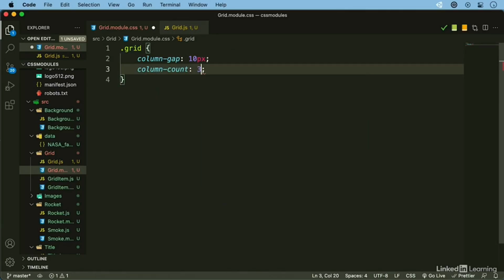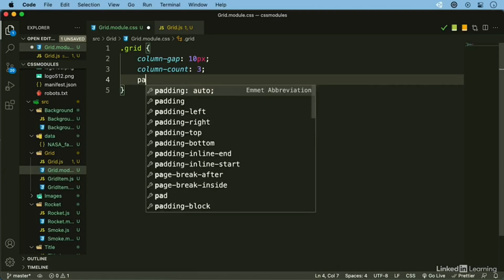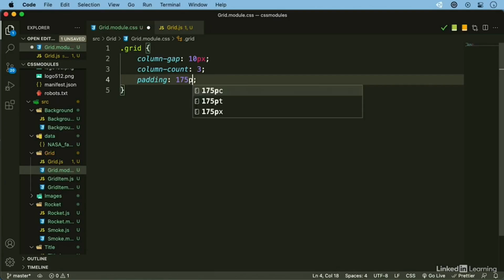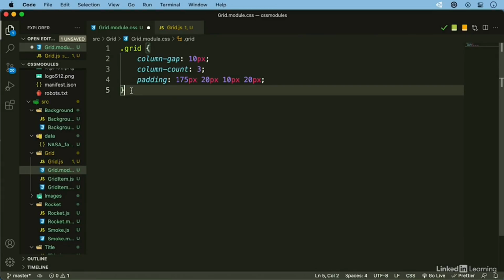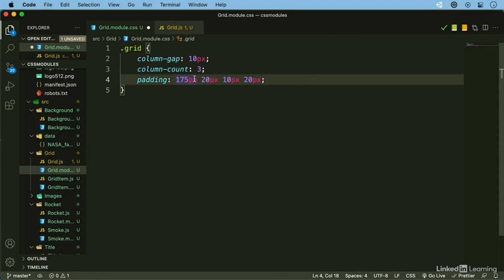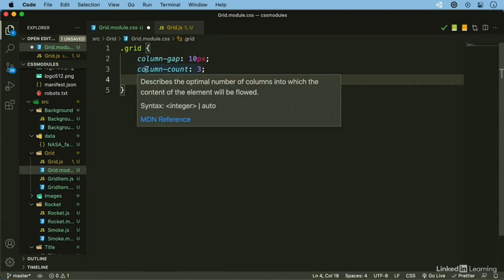We're going to do 3. And then padding, we're going to do 175 px, 20 pixels, 10 pixels, and 20 pixels. And by the way, all these values are values that I actually tested before I did the course. So if you wonder what these are, or if you want to play with them, go ahead and change those and you'll see the results directly on the page. But these are the things that I actually worked with and set for my own project here.